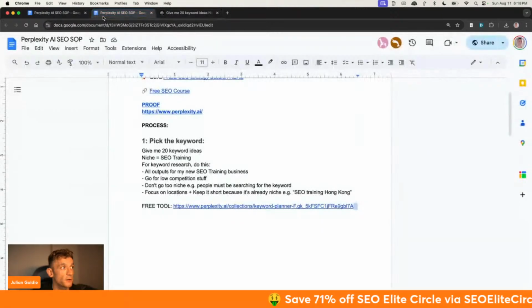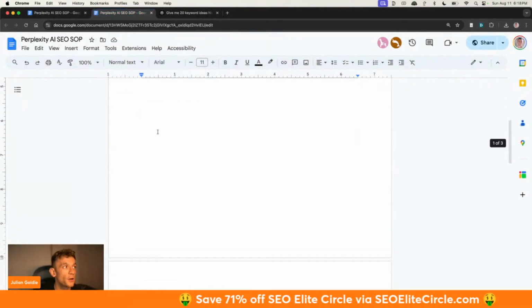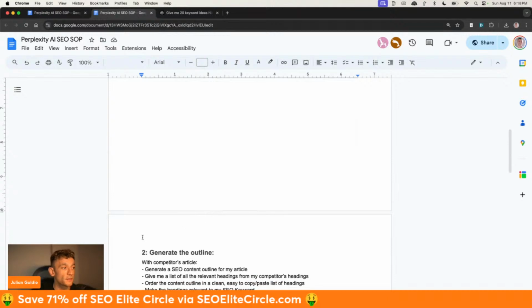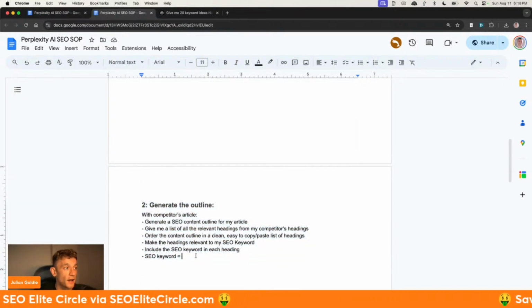We're going to use that to generate some content. How do we do that? Well, we have to, number one, pick the keywords, which I've just shown you exactly how to do. Next up, we have to generate the content outline. How do we do that?